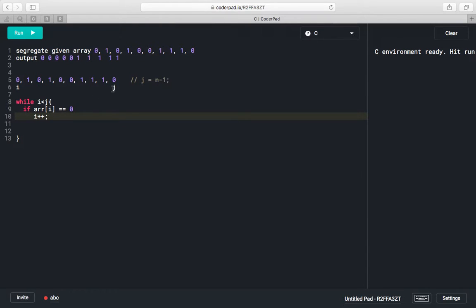Suppose our j was here. See, j is already at its correct position, because all the ones should come at the end of the array. So if array of j equals 1, then we will decrease our j index. We won't perform swapping because j is already at its correct position.